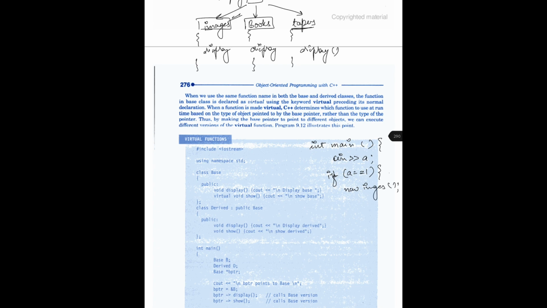Similarly, if the input is 2, I am creating the object of books. Similarly for tapes as well. So that's how you can do it at runtime. I hope you got my point. How can we create objects at runtime based on the type of input that we are getting from our user.